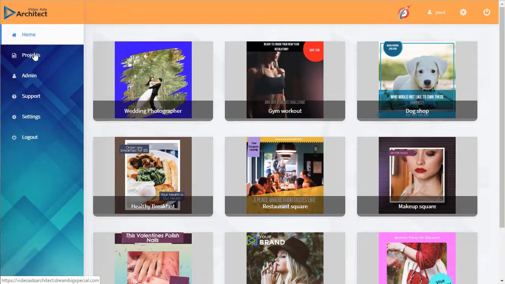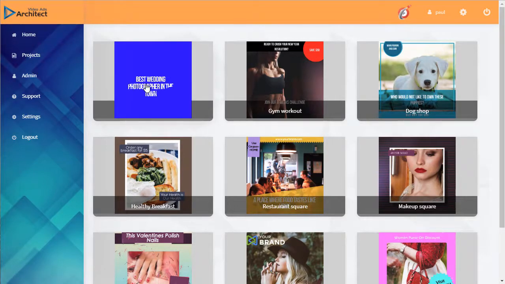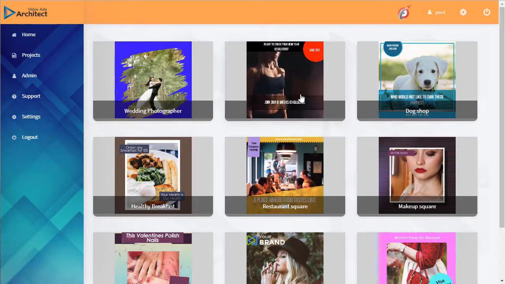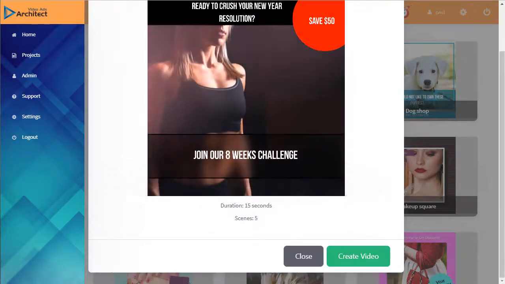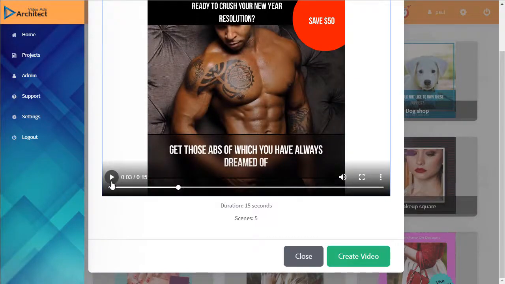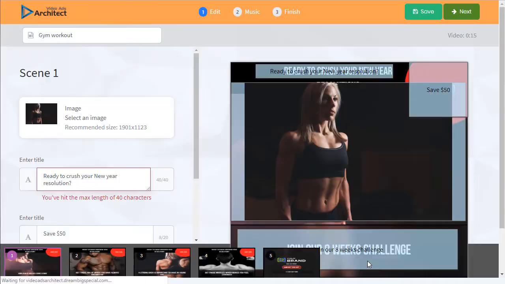As we hover over each, you can see we get a little preview. If we click on one, we get a full screen preview, you can see how long it is and how many scenes it has. Let's use this one. Let's hit create video. And we're taken to the editor.